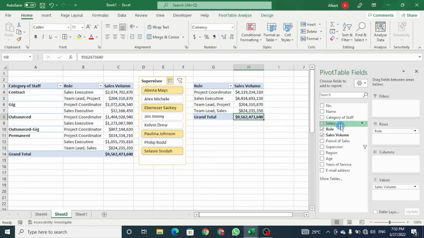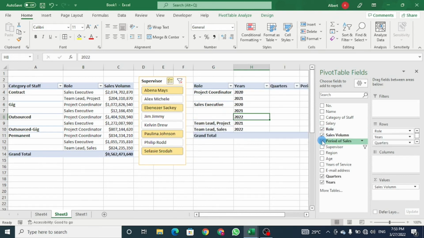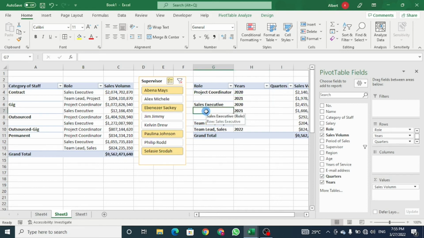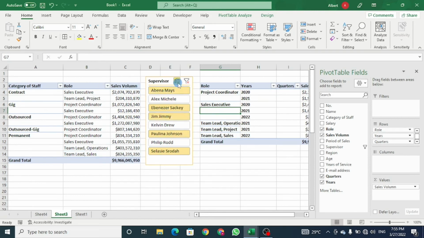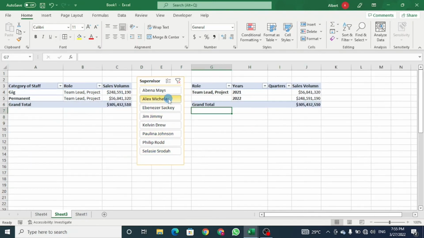In this table, I want to work with period of sales. You will notice that when I check the period of sales, the fields automatically group them into years and quarters. I can disable the period of sales and leave the years and quarters. When I make a selection on the slicer, it affects the second table by bringing the sales made, but in the years the sales were made. This is because the two tables are linked, since we copied the first table to get the second table.